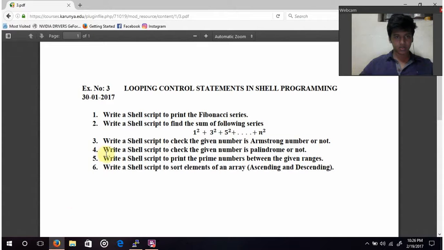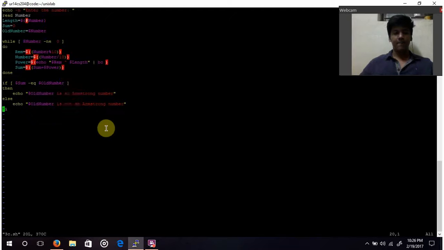The next program is to write a shell script to check whether the given number is an Armstrong number or not. So an Armstrong number is one where you get all the digits of the number, and raise each to the power of the length of the number. So for example, if 153 is an Armstrong number, the value of 1 cube plus 5 cube plus 3 cube will be added together, and it will check if the value is equal to 153, and it will actually be equal to 153. So it will print 153 is an Armstrong number.